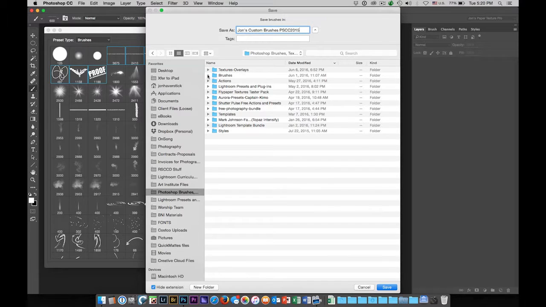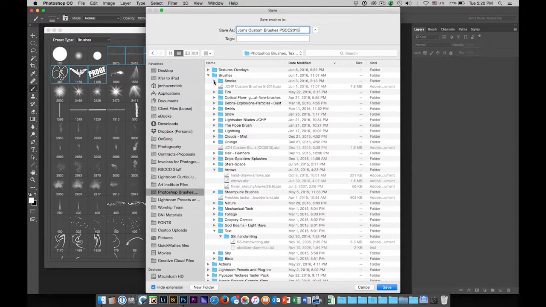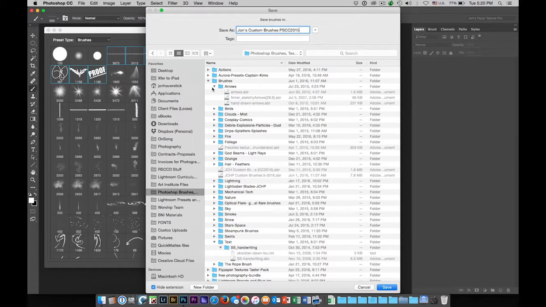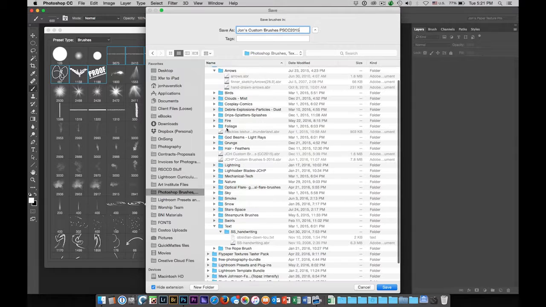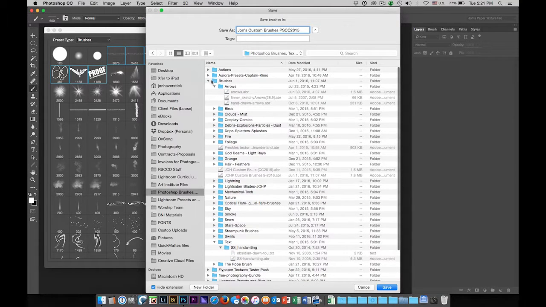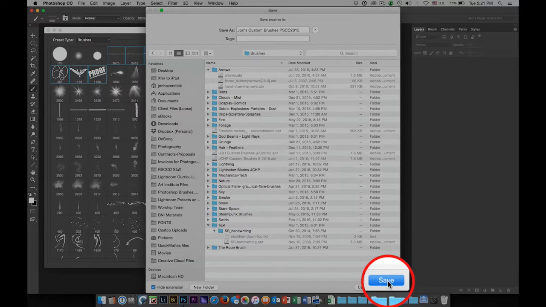I have a folder called Brushes, and normally I arrange them based on type of brush. I don't think I have a folder for my custom brushes, so I'm just going to drop it in there for now. I can rearrange it later. Click Save, and now I've backed up my brushes.